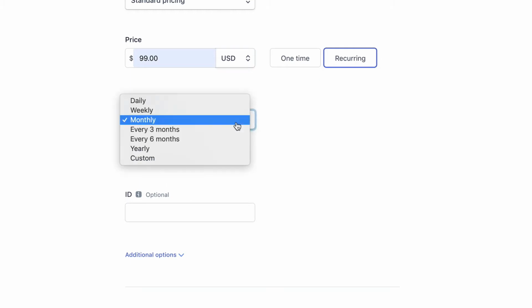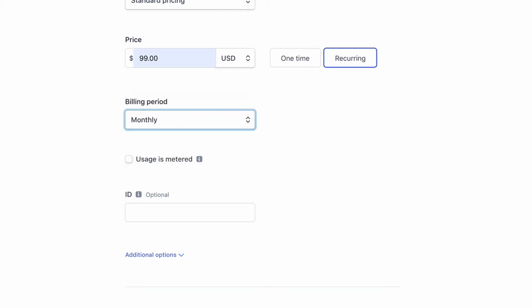And then you can change the billing period to daily, so you could charge someone $99 per day, all the way up to custom. We're going to leave it at monthly. So we're going to charge someone $99 a month and we'll send them a t-shirt.